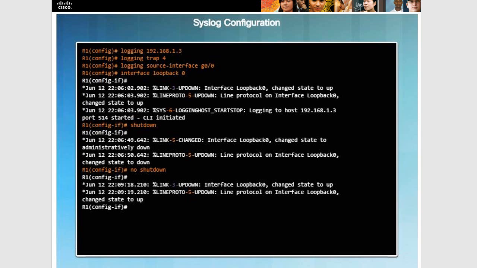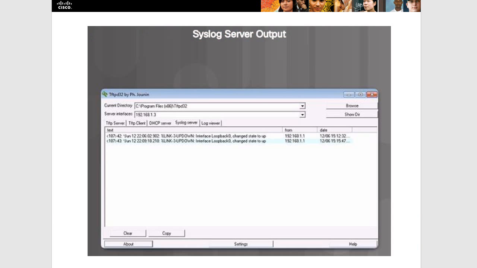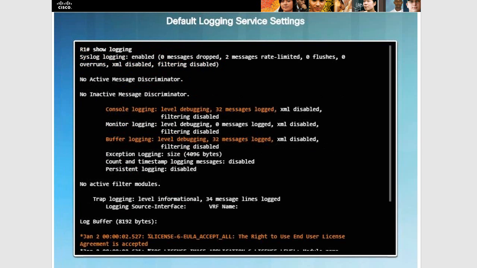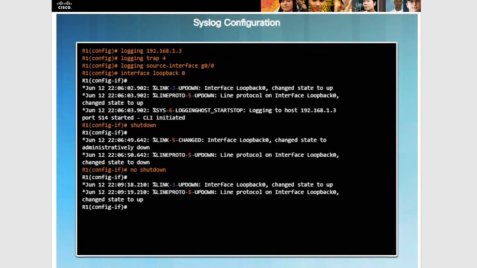If we look at the output, you can see that's exactly what we get. It's a little blurry, but you can see loopback 0 state change to up, loopback 0 state change to up. Those are the only 2 messages that were level 3 severity or below, so that's what we see here. So that's how syslog works. You've got to set up a server, set up messages being sent to that server, and that's about it.